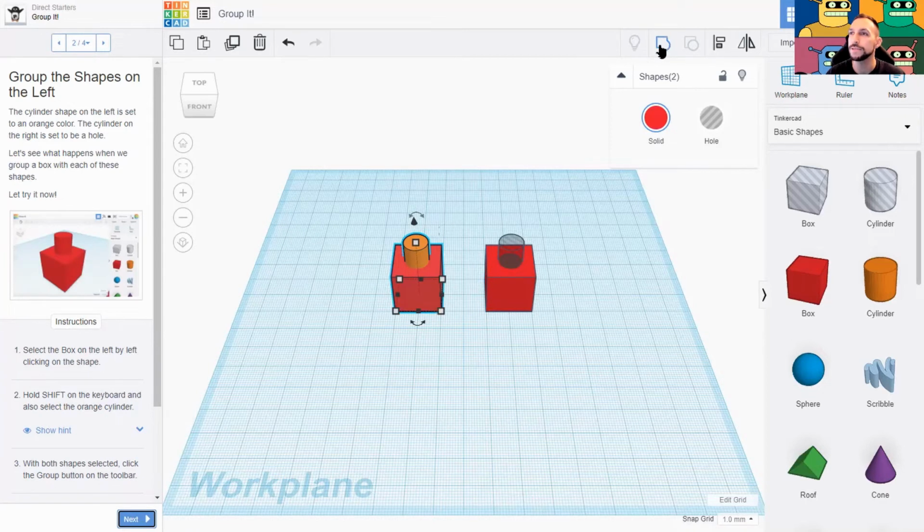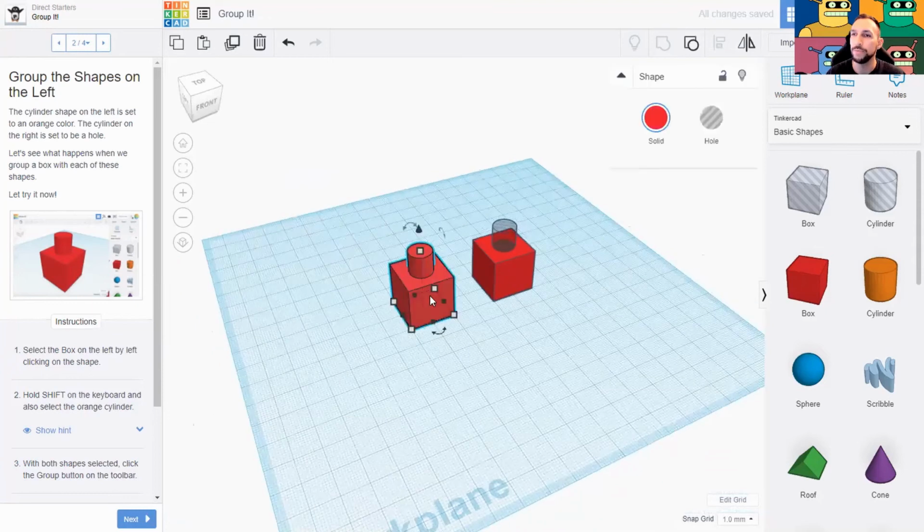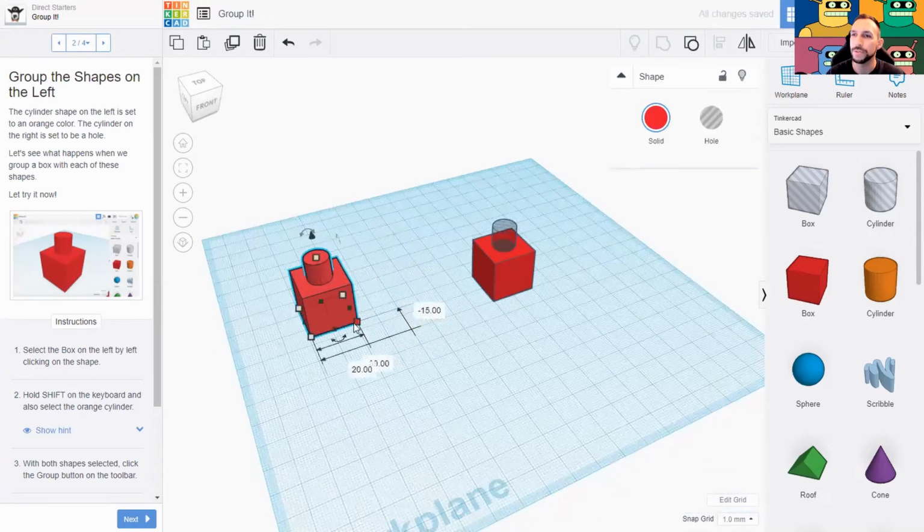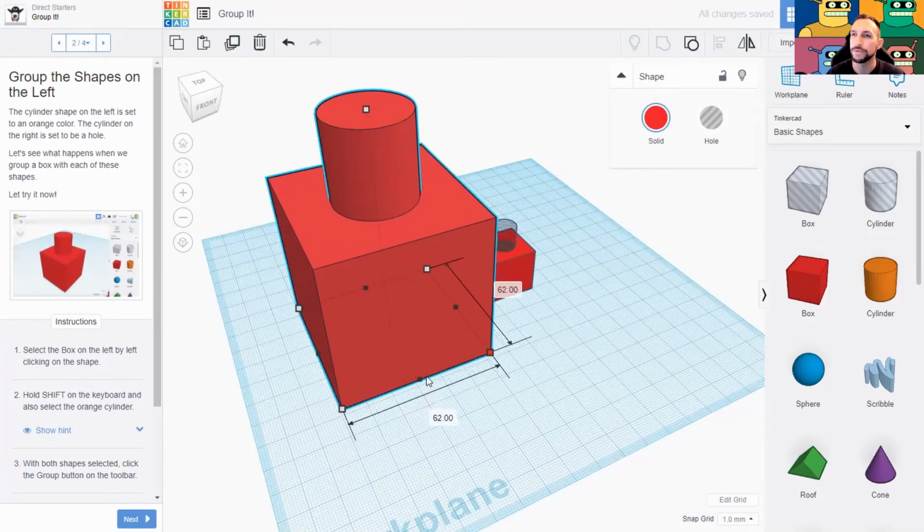Where's the group button, you may ask? They probably should have pointed that out, but it's up here. And now you'll notice they all turn red. That is now one object, and I can move the whole object around or scale the whole object together. So swole.